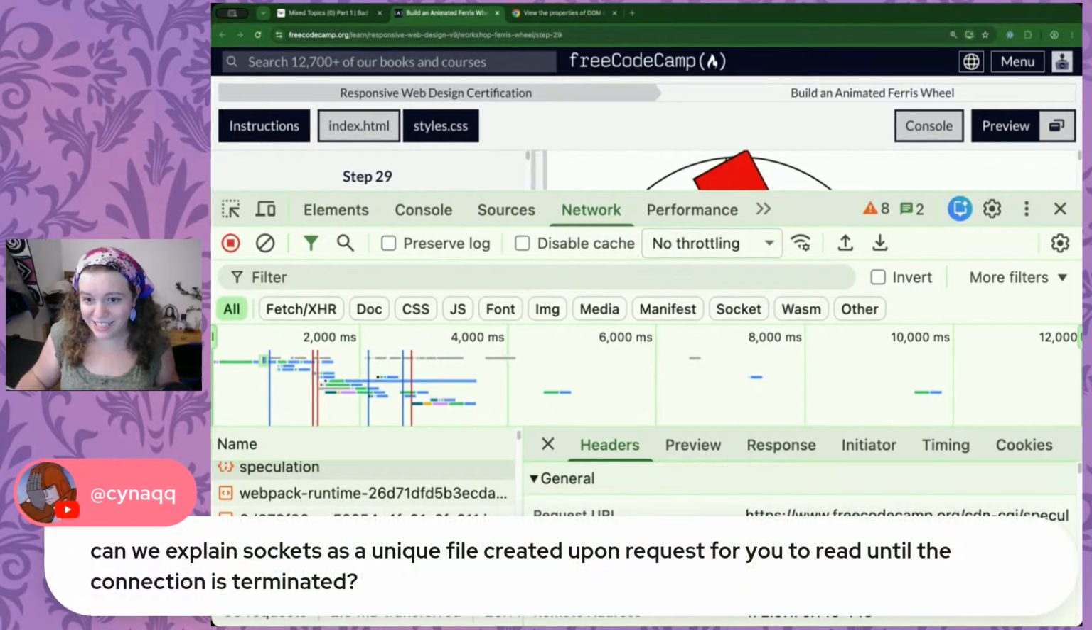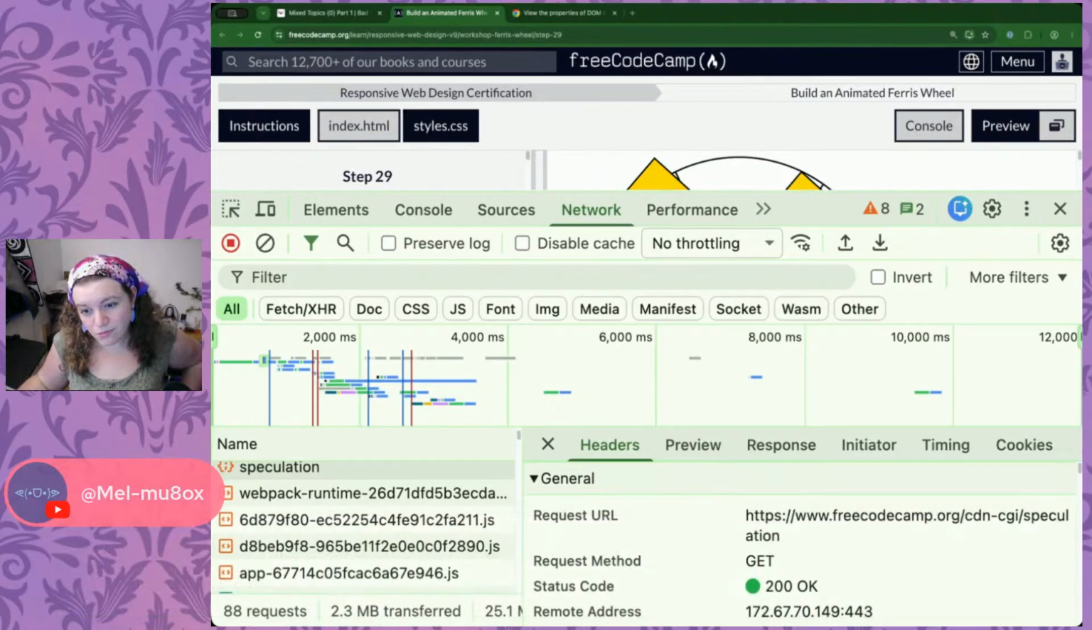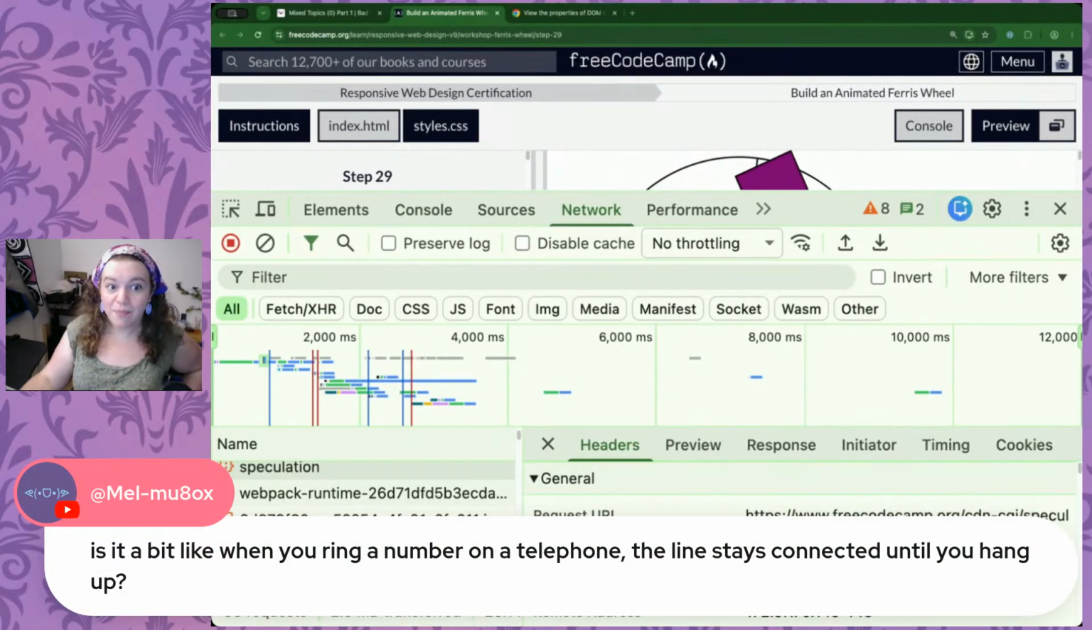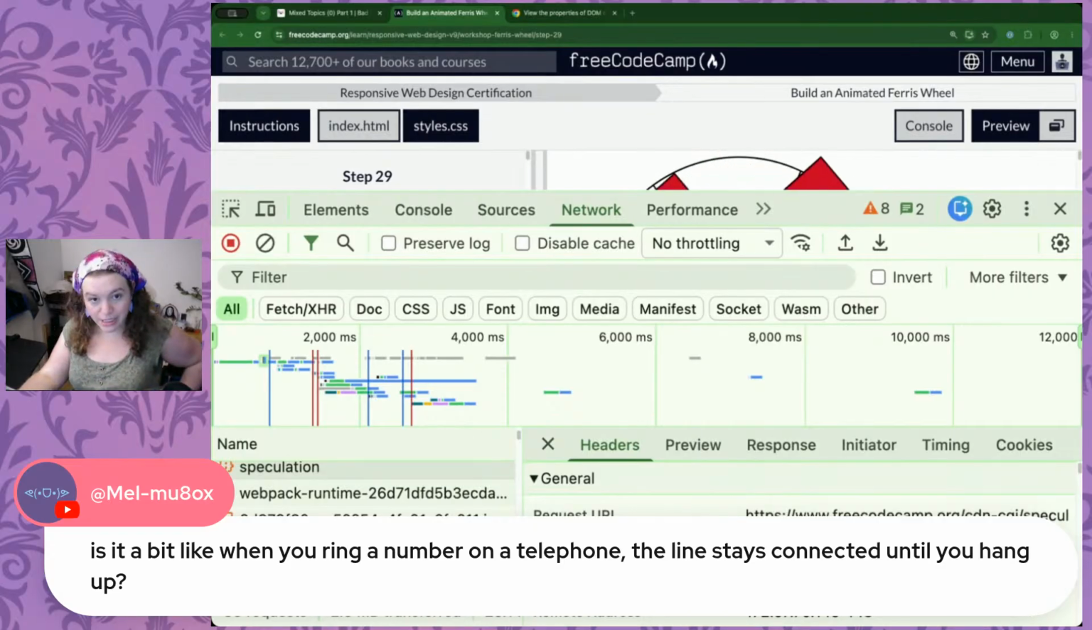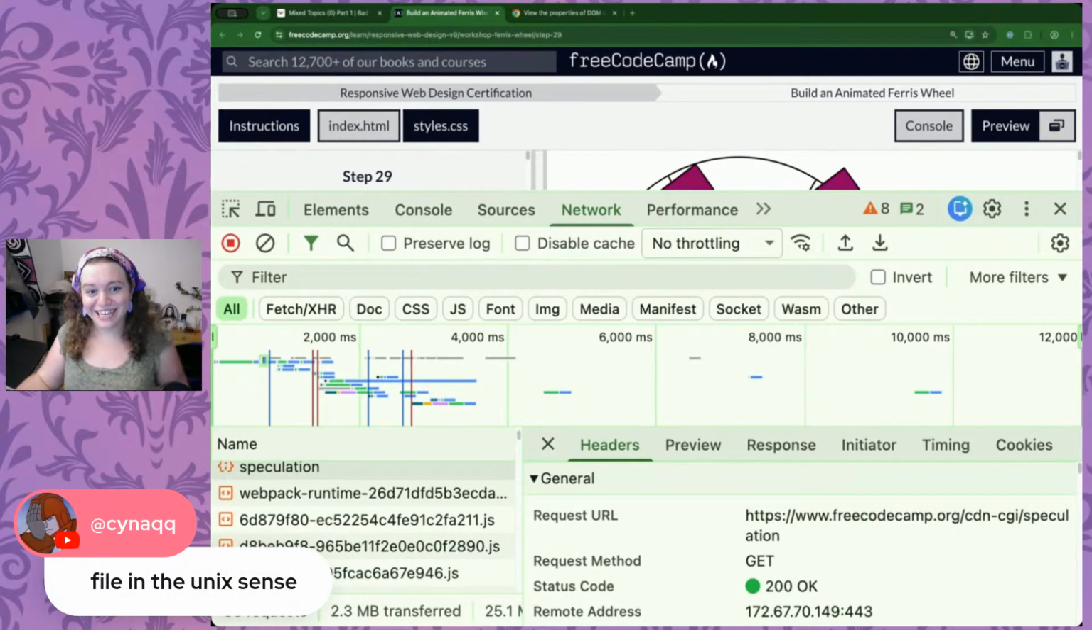FreeCodeCamp. Sinak is asking, can we explain sockets as a unique file created upon request for you to read until the connection is terminated? Yeah, I might even say that that's probably how Linux and Unix systems do it. Is it a bit like when you ring a number on the telephone, the line stays connected until you hang up? That is precisely right. That's actually a really good analogy. Yes, exactly. File in the Unix sense.